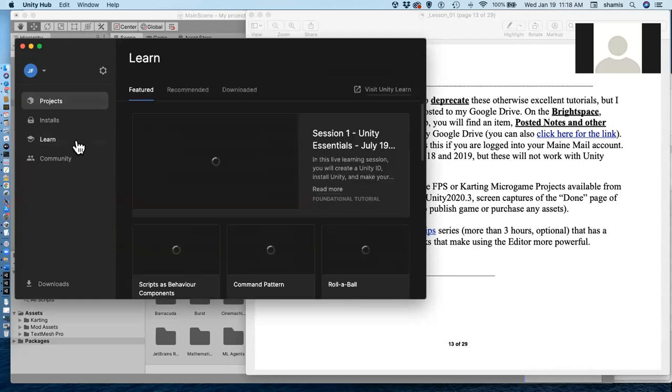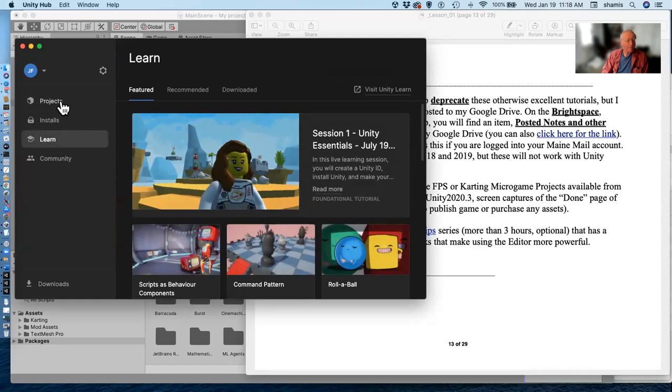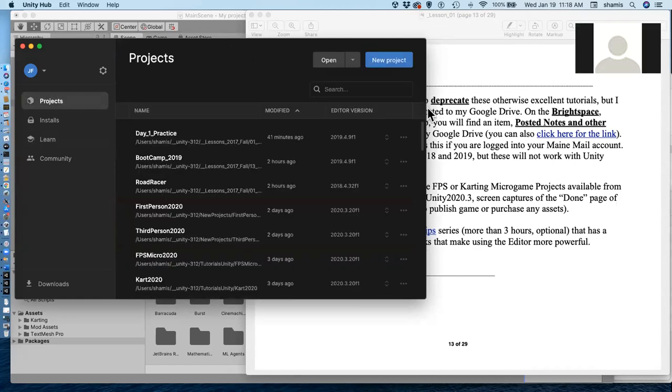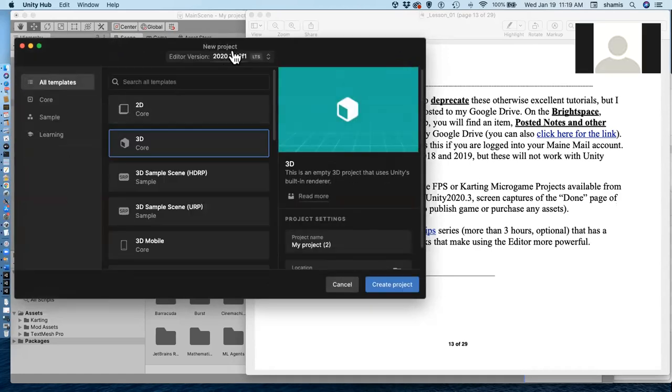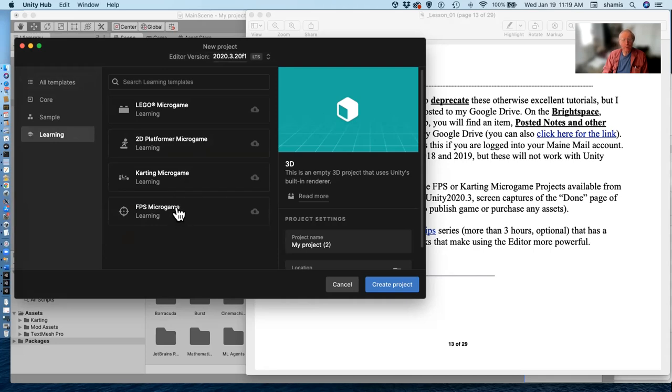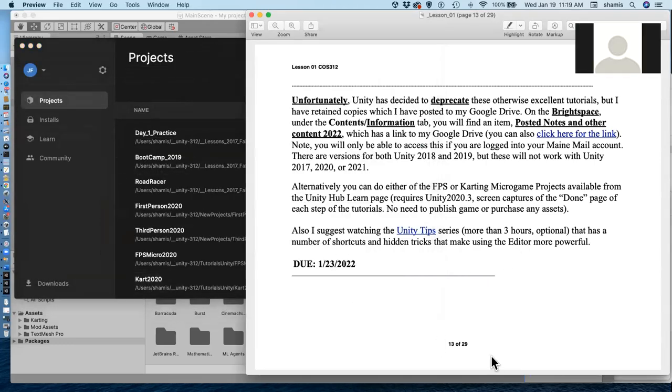And incidentally, for those of you doing 2020, this is the hub, which I'll talk about in a second, but under Learn here, under projects. So if I go to open a new project in the hub, it asks me what version of Unity I want to use, and it shows me the templates that are available. We usually use just the Core 3D, but if you want the karting microgame or the FPS microgame, they're right here when you open this. And I tested this morning, the karting and FPS appear to also work in 2019 if you want to do it. They don't work in 2018. So that's the hub, and I'll show you more about that in a little bit.